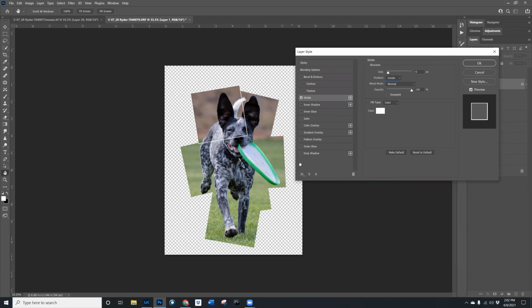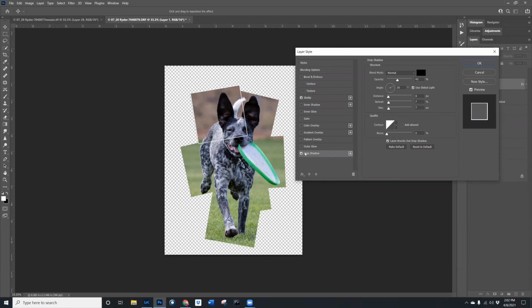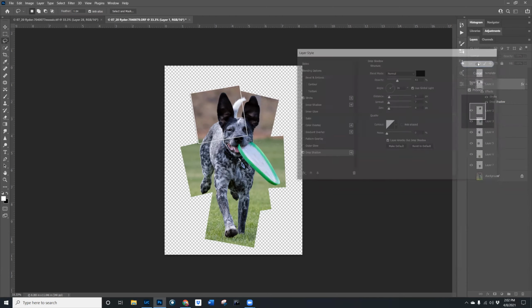And then I'm going to go ahead and click on the drop shadow option. And I can go ahead and space out the distance and the size as needed, or the spread, until I get a drop shadow that I'm happy with. When I'm done, I hit OK.